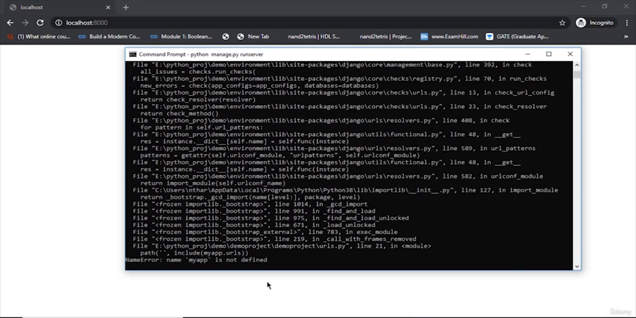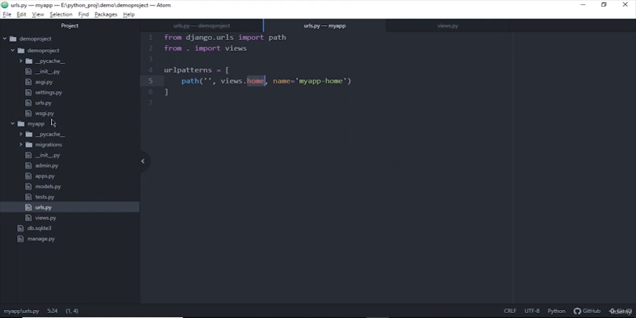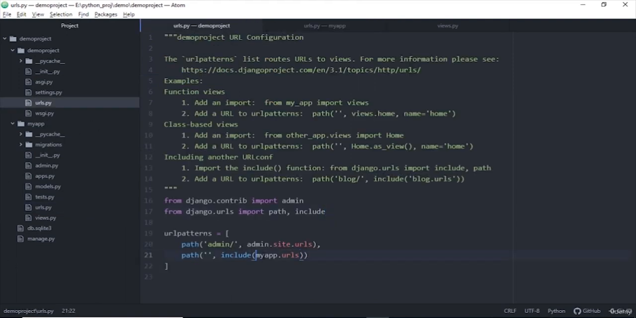Oh, my app is not defined. It should be in a string. My bad.